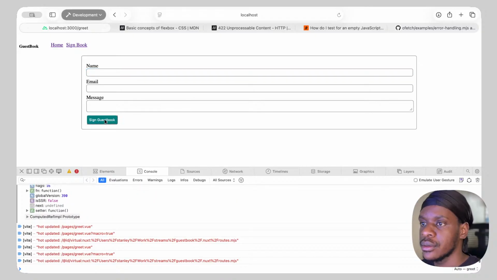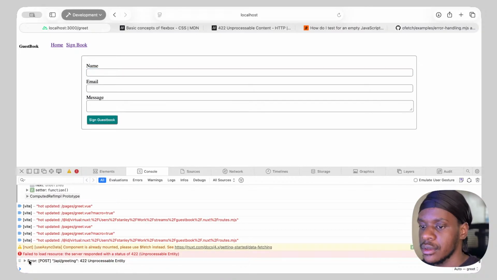All right, so yeah, it showed us a HTTP error. So we could just show this to the user instead of trying to grab the thing we're trying to grab. Yeah, and you can see if the component is already mounted, it is telling me to use fetch instead, which maybe we'll deal with tomorrow. 422 unprocessable entity. All right, so why is our thing not working again?